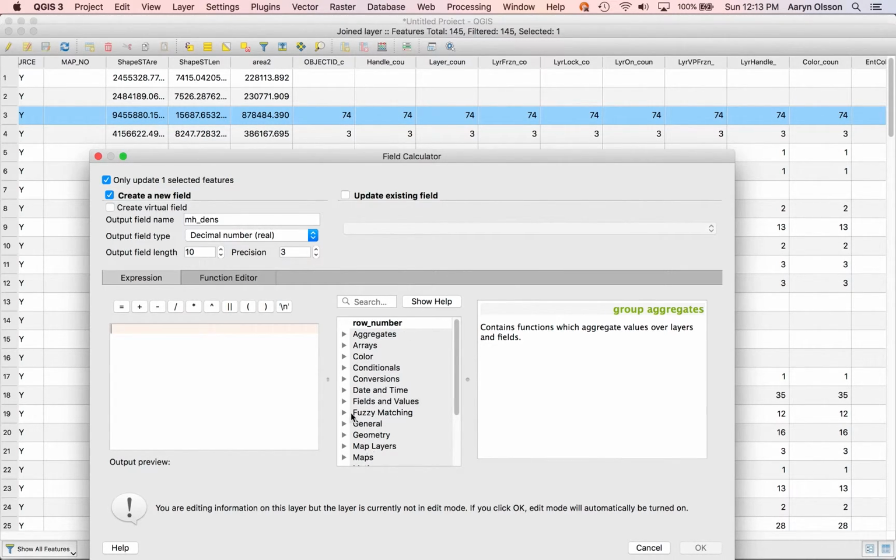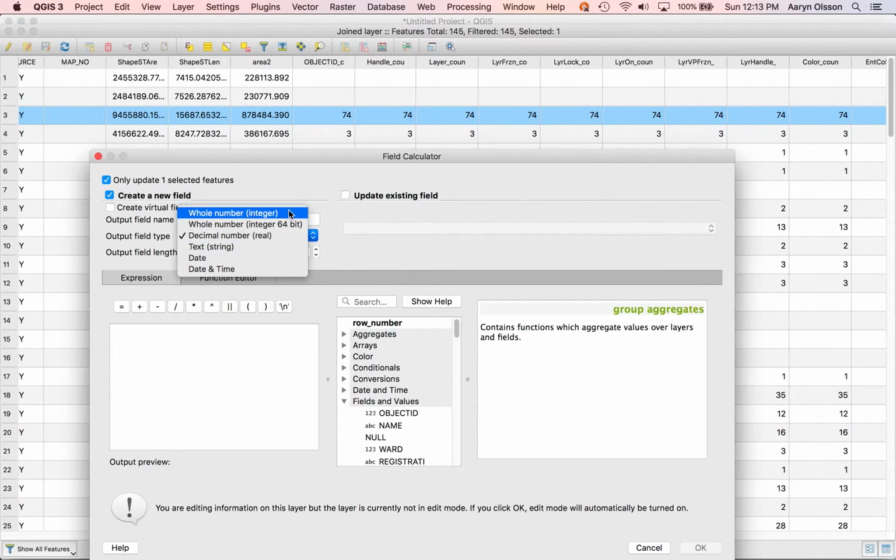Now, let's look at those fields here. You'll notice that each of the fields has a little symbol next to it. In this case, object ID is 123. 123 refers to it being a whole number. So unfortunately, or something to be aware of is, as an integer, if you try to multiply it times a real number, you will lose the precision, and it will either not work or it will become an integer.